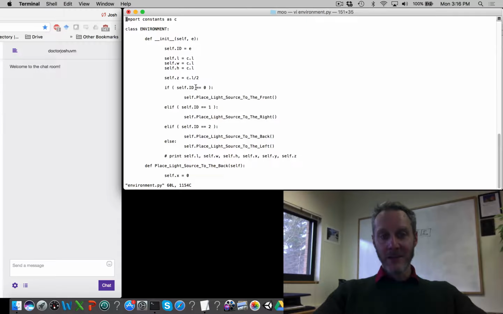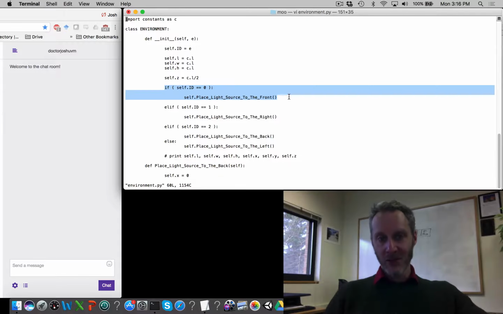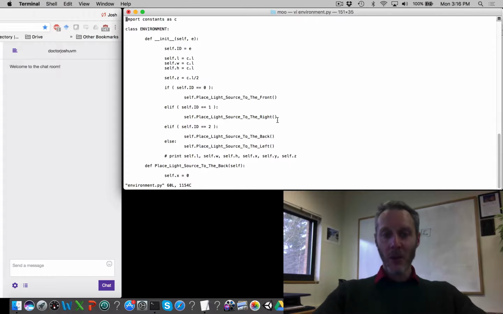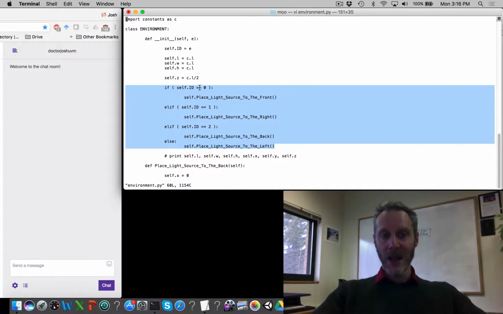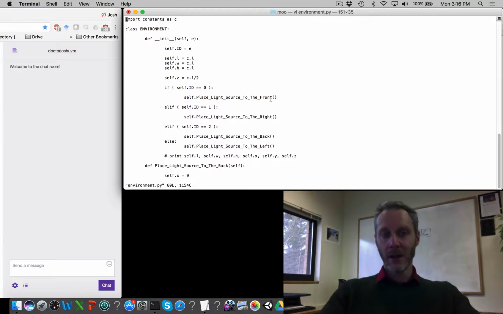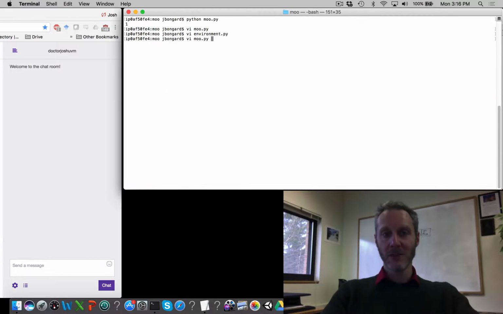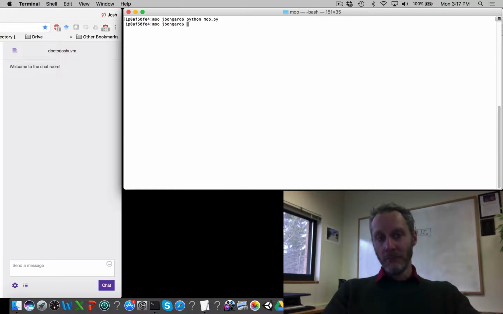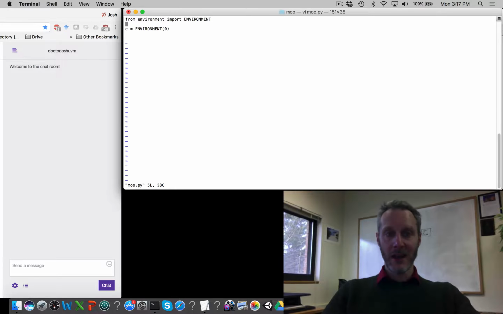For an environment that has an ID of 0, light source is placed to the front. For an ID of 1, light source is placed to the right, and so on. We're not going to actually use these multiple environments for now. We're just going to create a single environment in which the light source is placed to the front of the robot. Okay, so let's go back to moo.py. We've imported that. Let's create an environment called E, and we're going to assign it an ID of 0, which is the first environment. Light source is in front of the robot. Run our code. Doesn't do much at the moment because we're not using that environment.